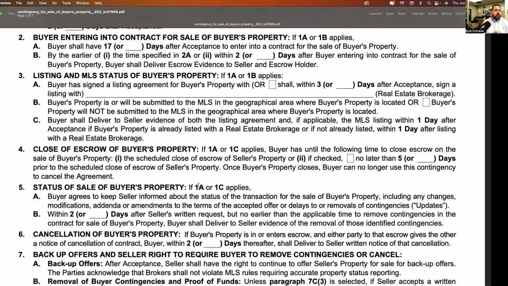So the default is I will remove my contingency of sale on the date of the scheduled close of escrow on the seller's property. So it sounds confusing. So basically what they're saying is whatever we said we were supposed to close escrow on this property, right?